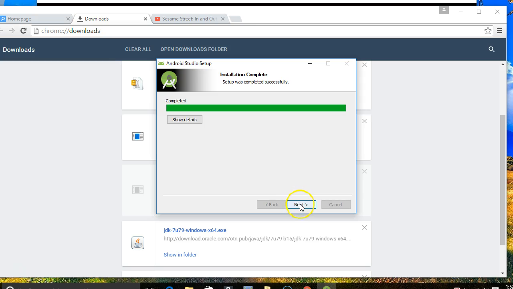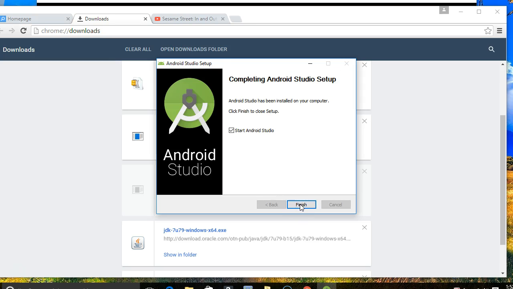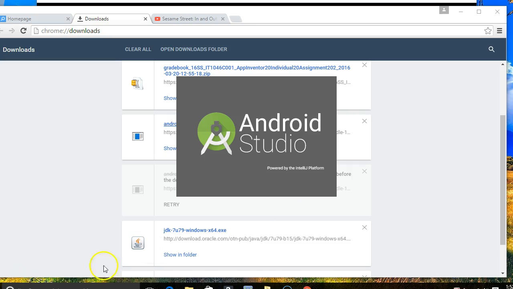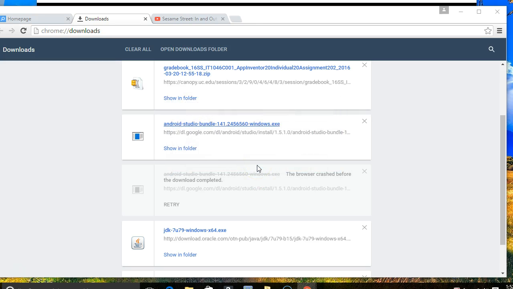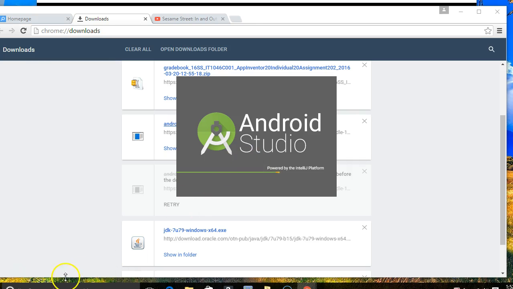Finally, it shows the installation complete, so I'm going to choose Next and Finish and start Android Studio. Okay. In this case, this is a fresh computer, so I don't have any settings I wish to import. We'll just go ahead and let it go at the default.